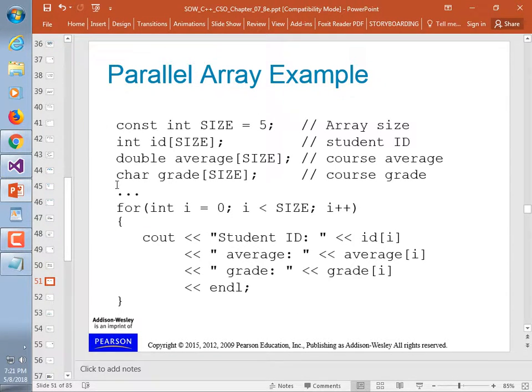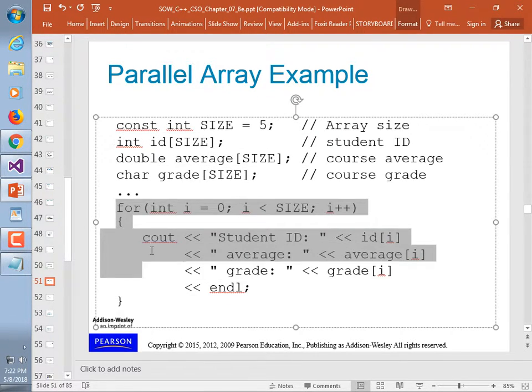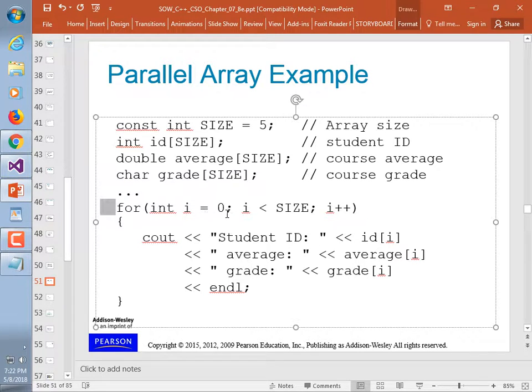Here's their example. We're going to make an array called average, an array called ID, an array called grade. And we want 5 elements in each array. And so we're going to have 5 student IDs. Each one has an average, and each one has a grade. And then later on, after all that stuff gets filled out, we could print it with a for loop, just like we did here. I is equal to 0, I is less than size. Print out student ID at that element, average subscript I, grade subscript I.